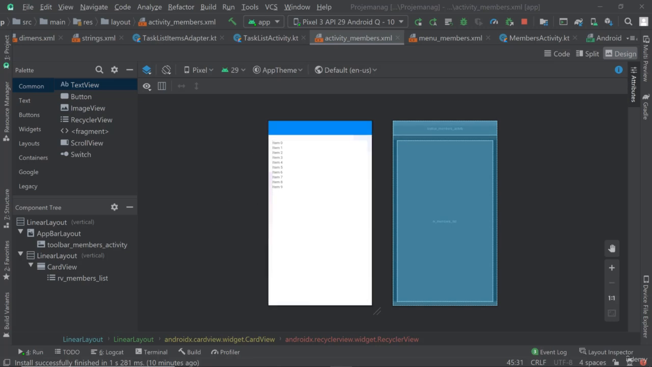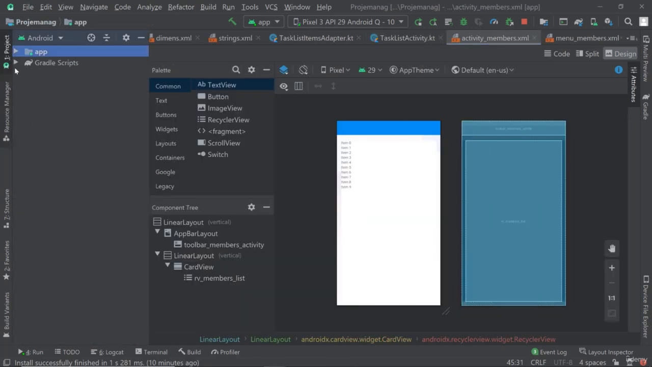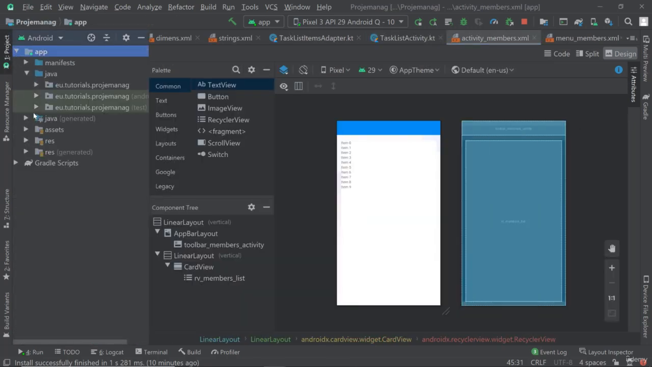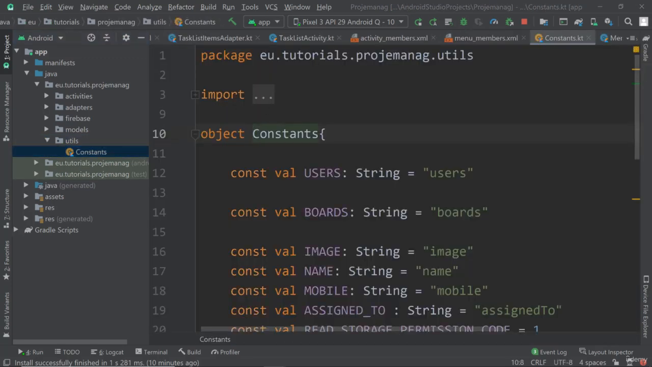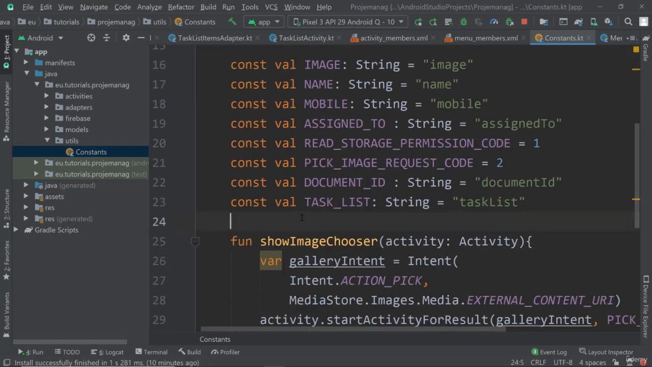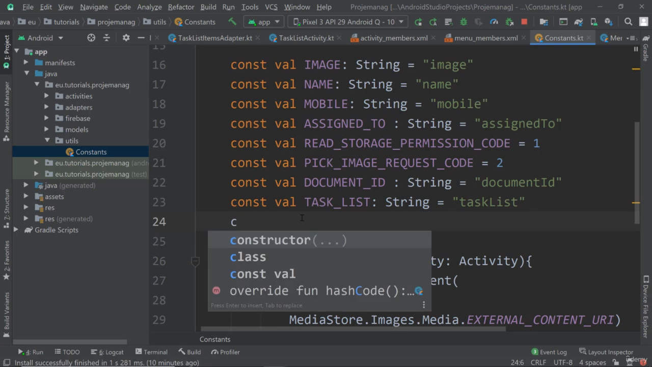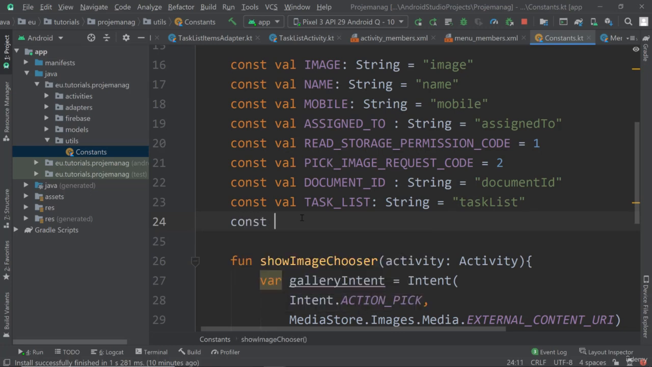So the first thing that I want to do is I want to create a new constant in my constants file here in utils. So the constant should be the one that we use in order to pass information over to the other activity. Okay, so to our member activity. And I'm just gonna call this one const val BOARD_DETAIL, which will be a string, and I'm gonna assign the text of board detail to it. All right, so that's our board detail.